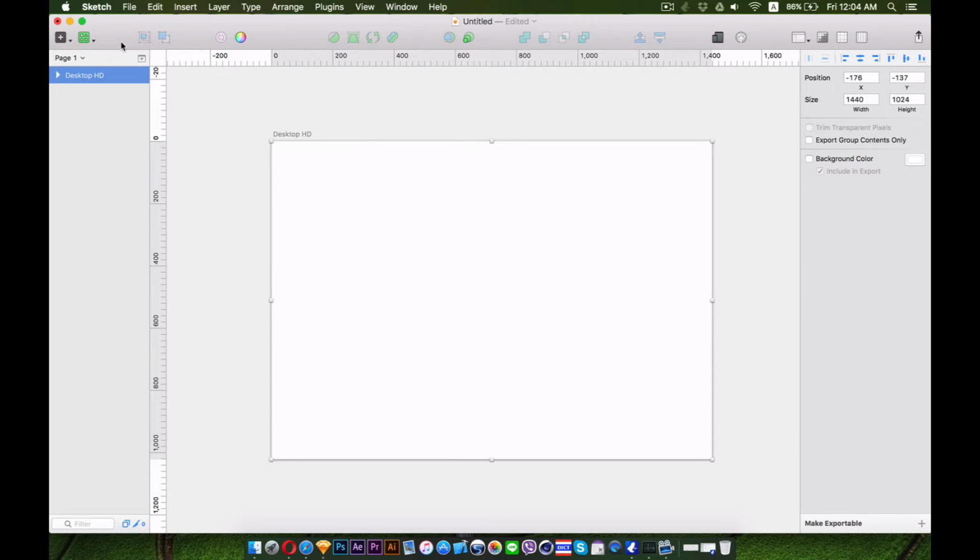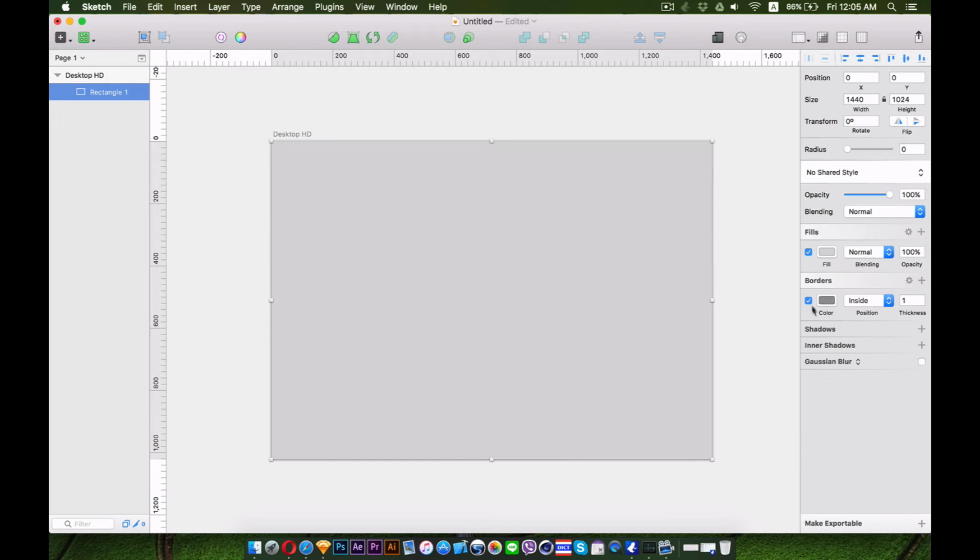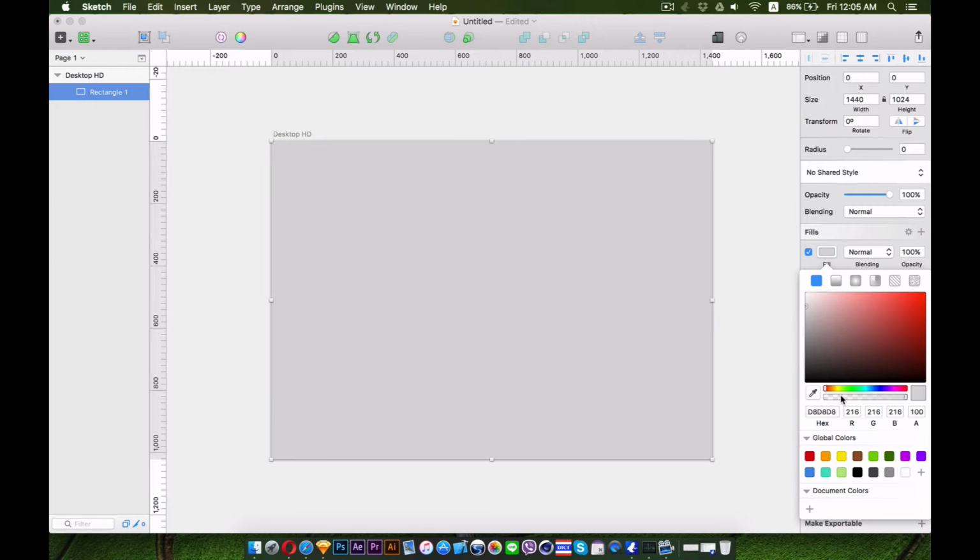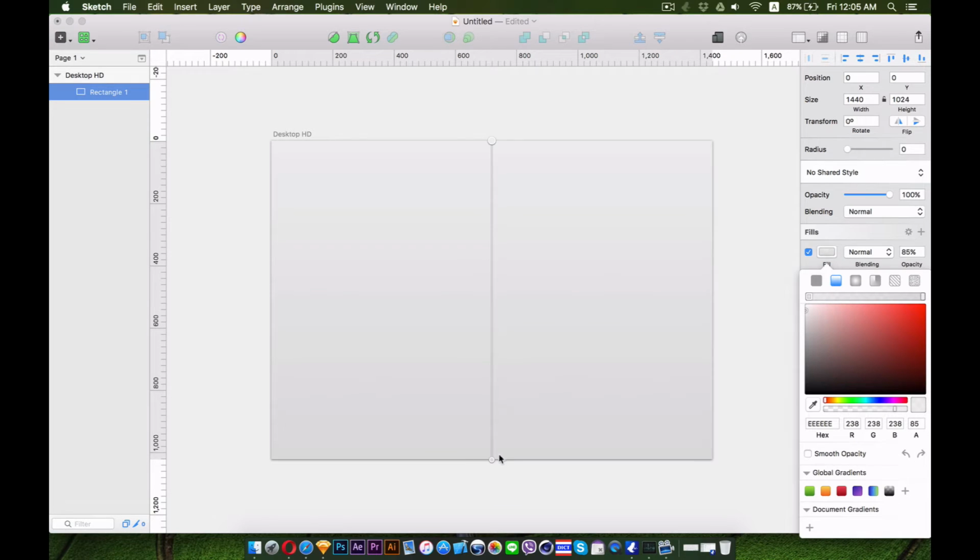Next we're going to create a background for our site by clicking this shape button, and then clicking on the rectangle tool or pressing R. Drag the rectangle to the edge of the artboard, and then we're going to remove the border because we don't need it, and we're going to choose the fill of the background to be a little gradient of white and gray. Alright, perfect.